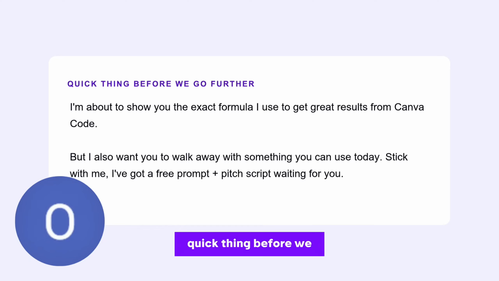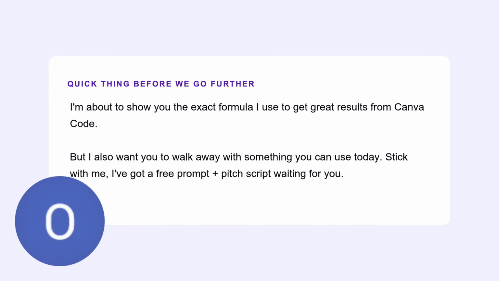So quick thing before we go further, I'm about to show you the exact formula I use to get great results from Canva Code, the formula I use for my prompting that gives me a very good result that works on the first try. But I also want you to walk away with something you can use today. So stick with me because I have a free prompt and a pitch script waiting for you. With this free prompt, you're going to be able to create a working website yourself, and you're also going to get a free pitch script to pitch to that particular business. So stick with me as we move on.